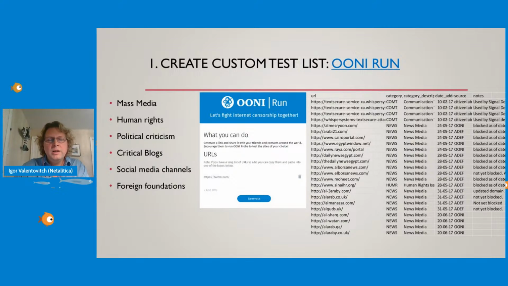So OONI created a really helpful tool in that respect. It's called OONI Run. You can look it up. Basically, if you have websites that you want to test in your country, you organize them in a spreadsheet. It could be an Excel spreadsheet. Then you copy and paste them into OONI and it generates a link that you can send to testers on the ground. When they click on that link, the OONI app will automatically launch on their devices and will start testing the URLs you send them for investigation, and it will generate a report. So that's what we did.